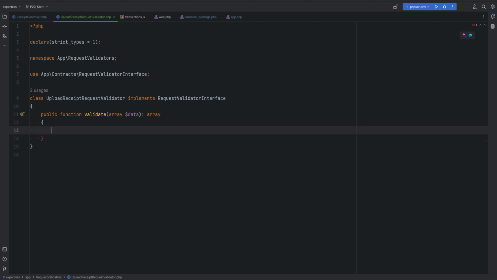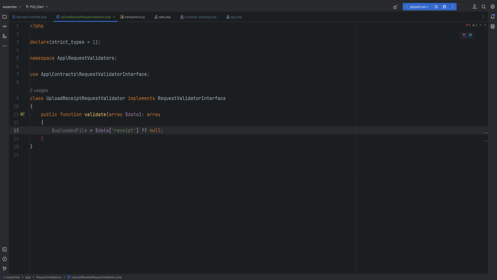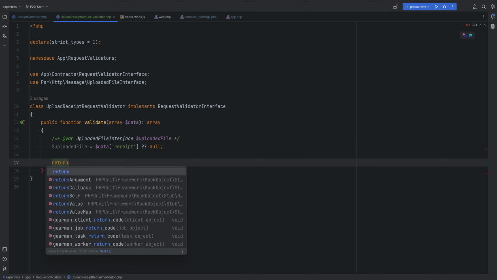Now note that we're not going to be using Valitron for this validation, because Valitron doesn't have a built-in way to validate files. So we'll basically build some custom validations. First, let's extract the uploaded file from the data argument that is passed here. So we'll do uploaded file equals data receipt, and if it's not set for whatever reason, we'll set it to null by default. So again, from the controller, we're passing all the uploaded files here because it's an array, and then within our validator, we are extracting the receipt file. Now again, this is going to be an object of uploaded file interface, and we're going to return data.